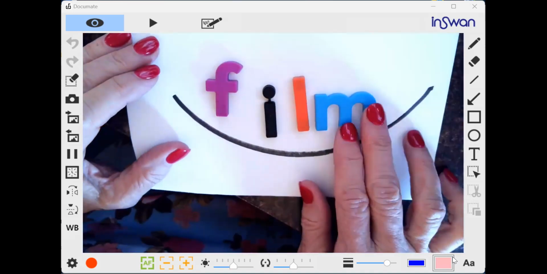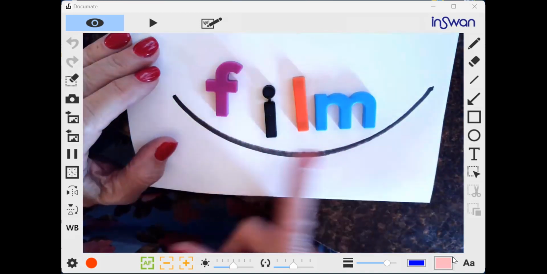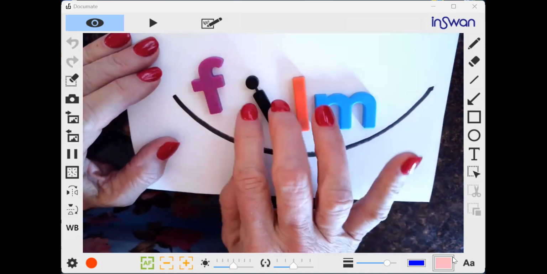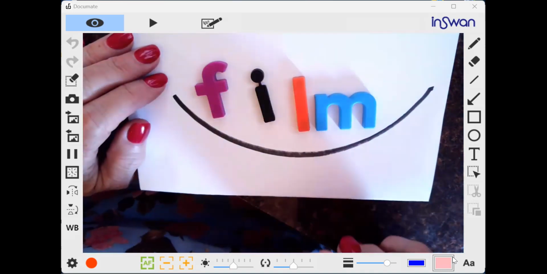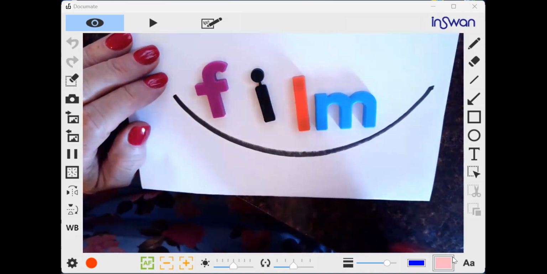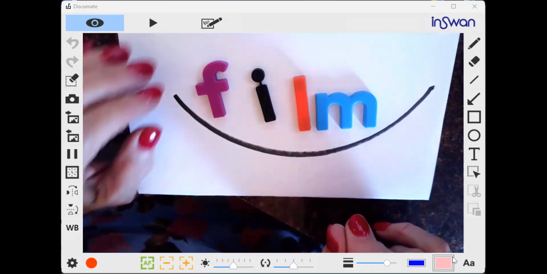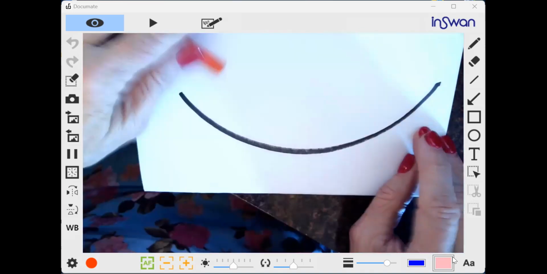F-I-L-M. F-I-L-M, film. Notice when you do the letters, you say the name. When you do the circles, you do the sound. Film, good. Next word is span.